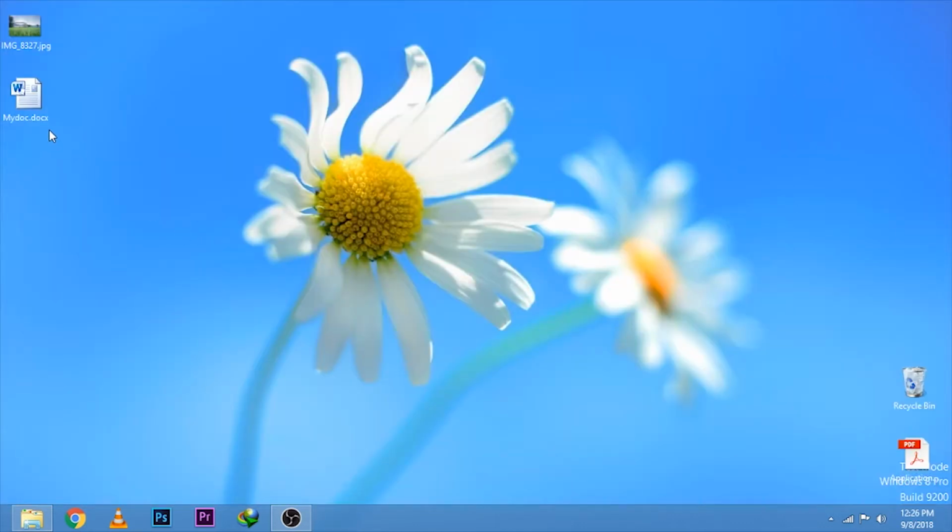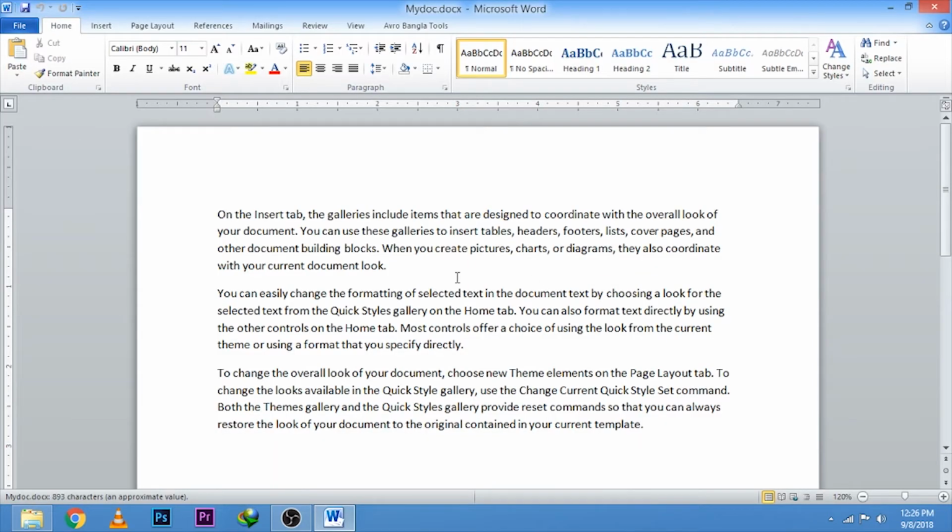Now no password will be required to open the file again. Now click to open, and no password is needed.